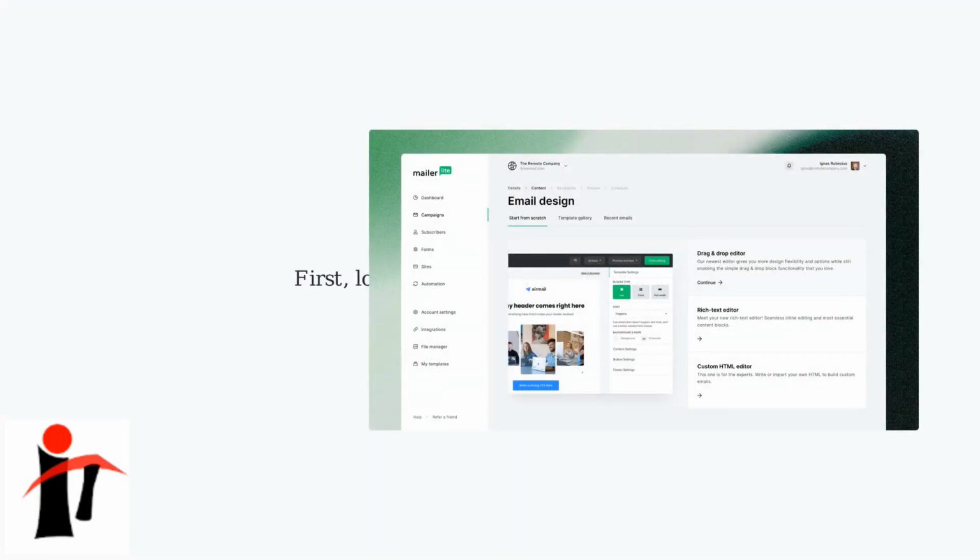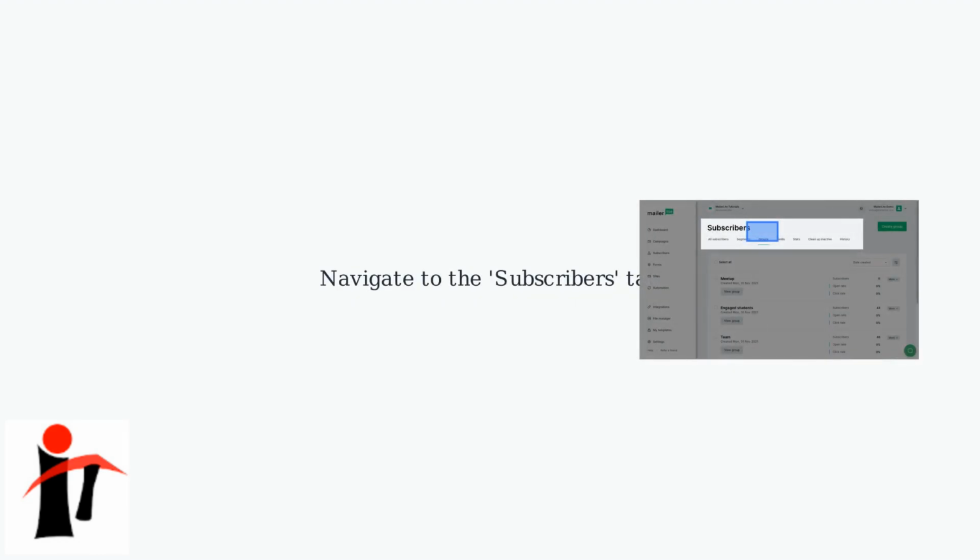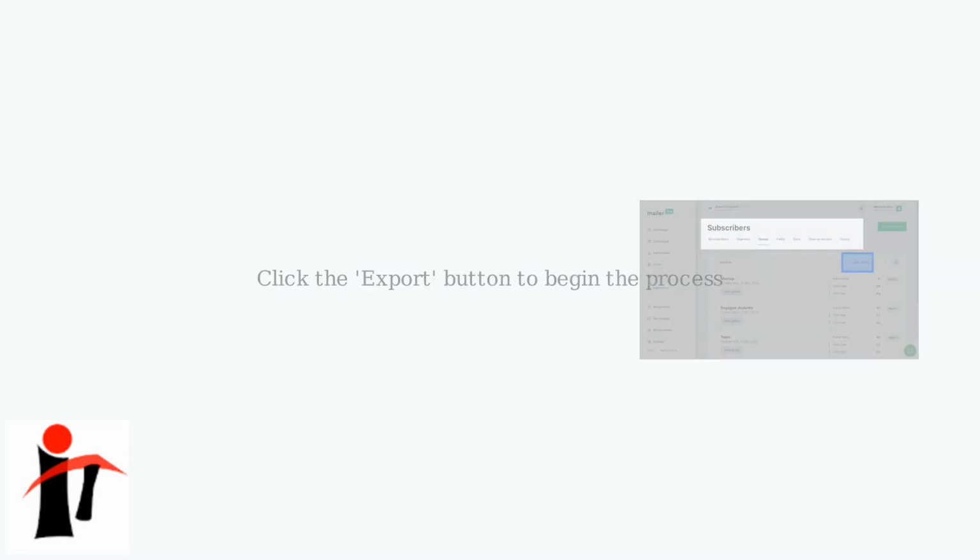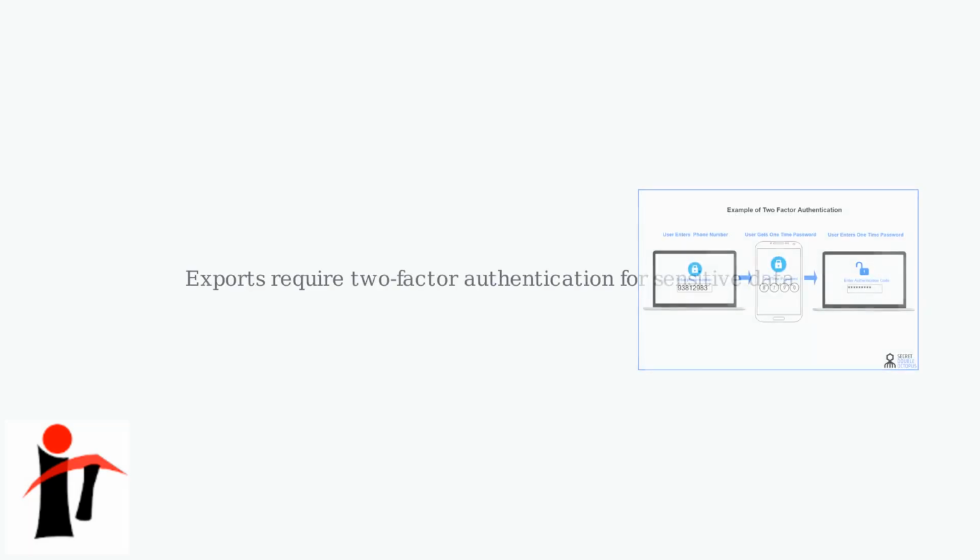First, log into your MailerLite account using a desktop browser. The mobile app does not support exporting. Navigate to the Subscribers tab. From there, you can choose to export a specific list or all subscribers. Once you've selected your list, you should see an Export button. Click this to begin the export process. Remember that exports require two-factor authentication for accounts handling sensitive data.